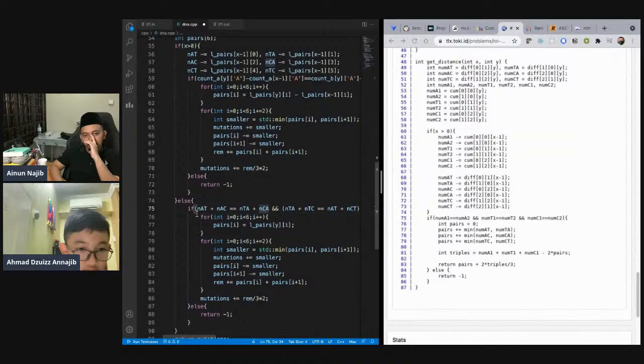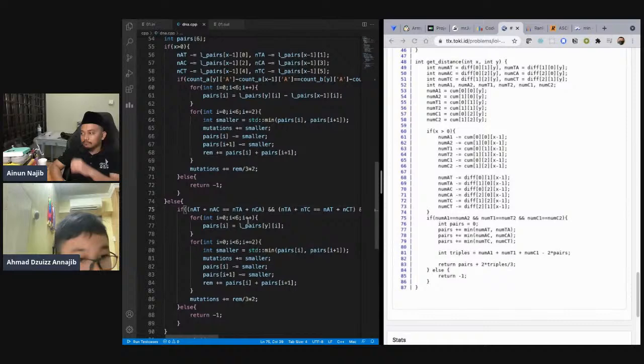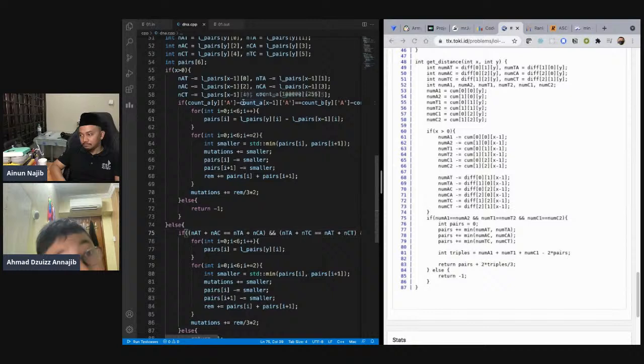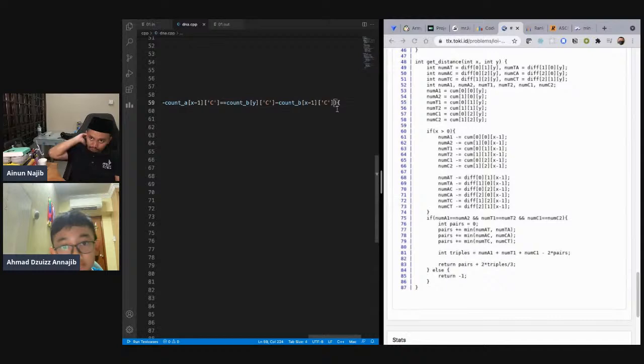Okay, I got it over here. And then I copy the same thing back to minus. Oh, no, I don't have to minus. Already did. Let's see. Okay.